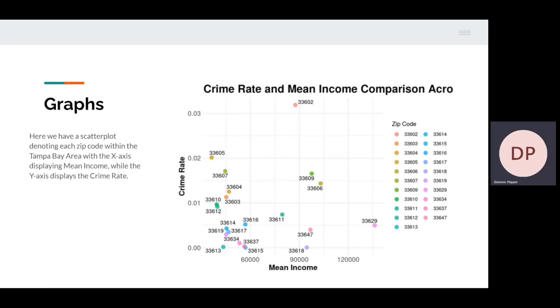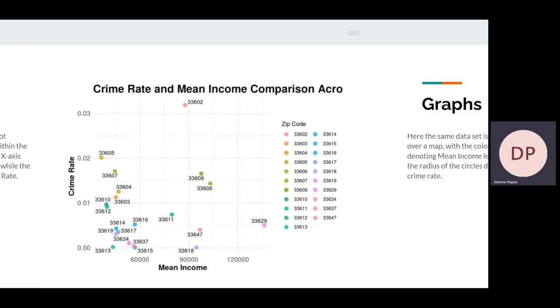So here we have crime rate all the way up to 0.03 and mean income all the way up to, I believe, a little over 130. And the relationship between crime rate and income level is fairly intuitive here. The grouping becomes less apparent the further right you go, meaning the higher the mean income levels go, the less likely you are to have a higher crime rate. This is what this graphic displays.